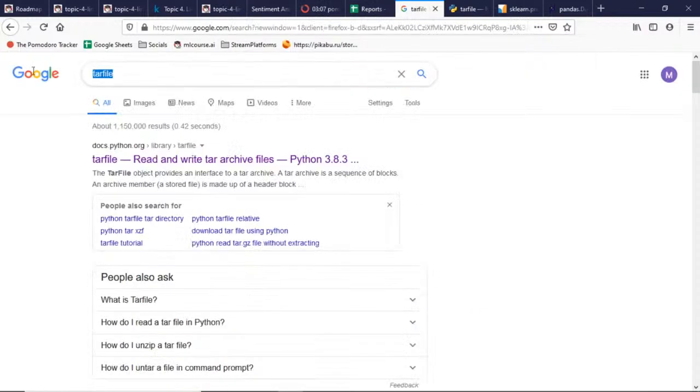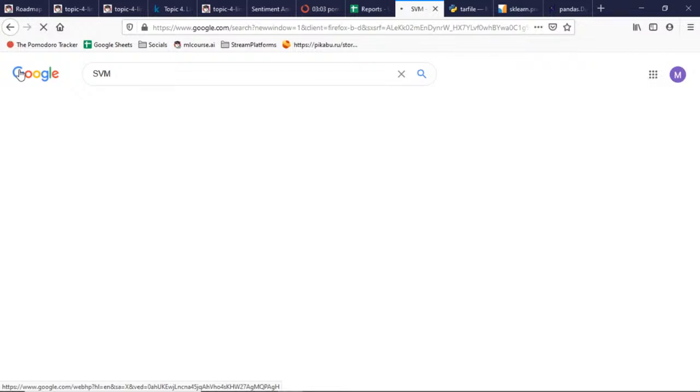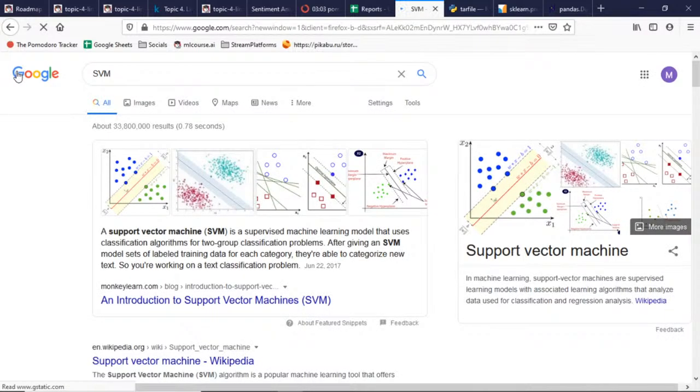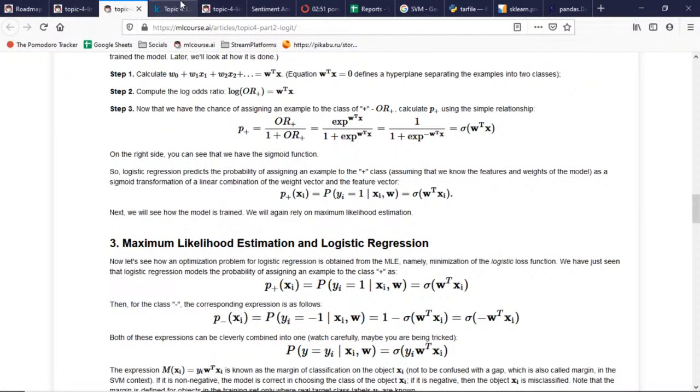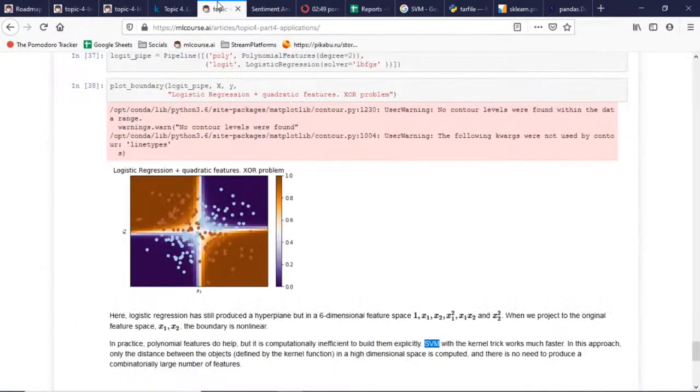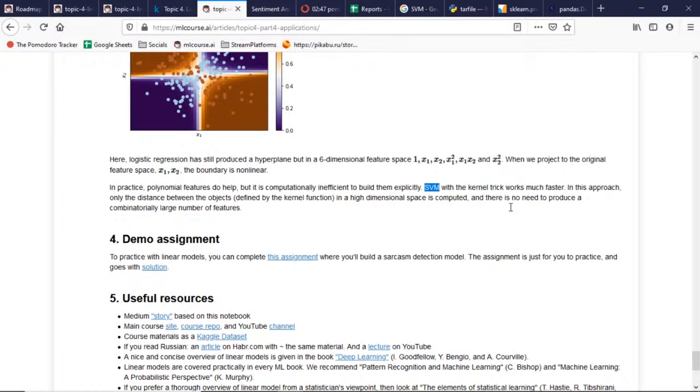Not sure. Support vector machine. Supervised. So yeah, we got classification. Yeah, it's a supervised machine learning method. Yeah, so we already met this.